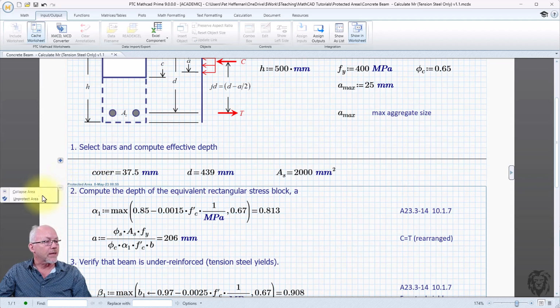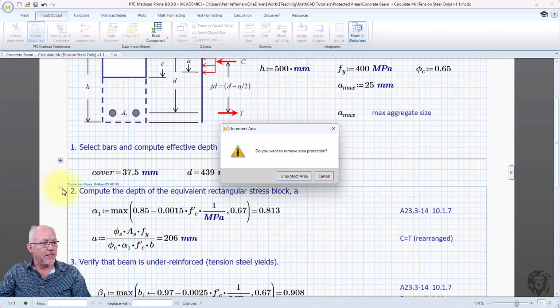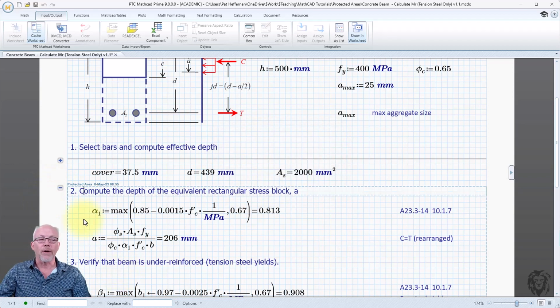So I'm going to do the same thing. First off, let's unprotect the area. We just do the same thing. We right click, choose unprotect the area. In this case, there was no password, so I can just go ahead and unprotect the area, and I'm right back to where I started.